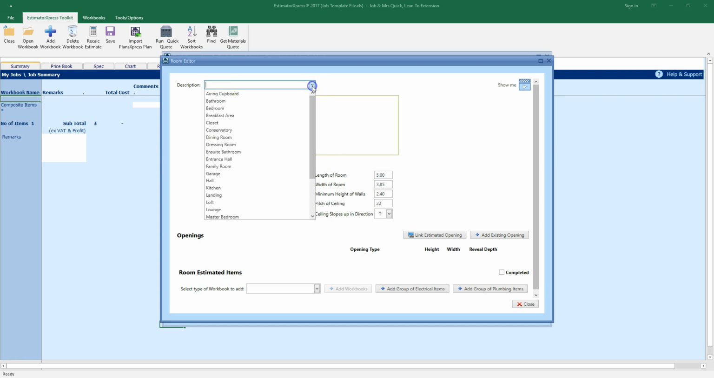Select a description for the room from the drop-down box. So let's say our extension is going to be a dining room. If the description you want isn't on the list, simply type it into the input box. But if the description is there, it's best to select it, because once you've selected it, Quick Quote will quite cleverly suggest items that you may need for that type of room. So now you need to enter the dimensions of the room.